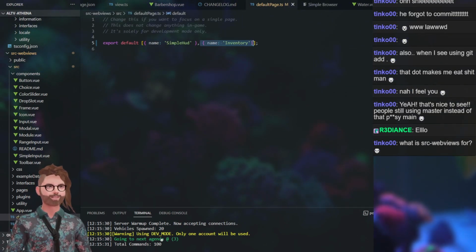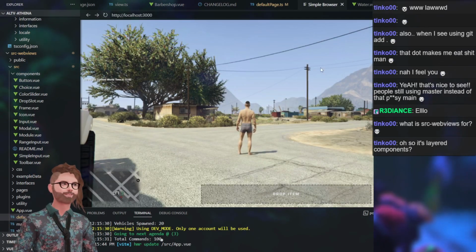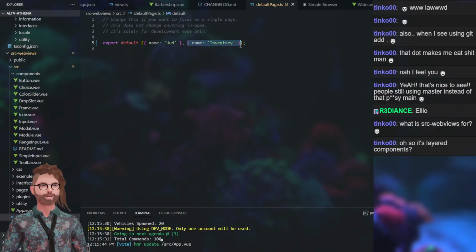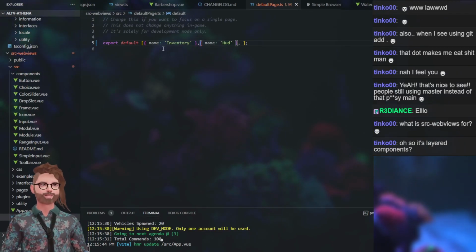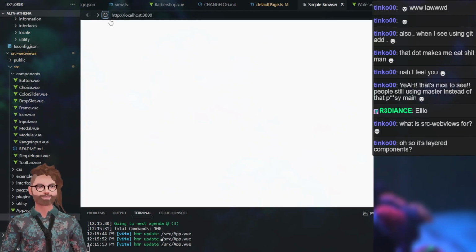Okay, this isn't a good example here, because simple HUD isn't a thing. Let's make it HUD. All right, so we have this. Inventory actually needs to be on top. So we have a background image, so we're able to combine multiple pages together.